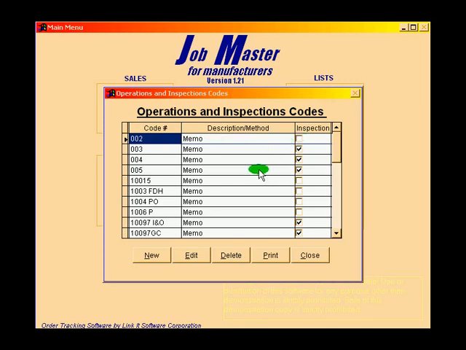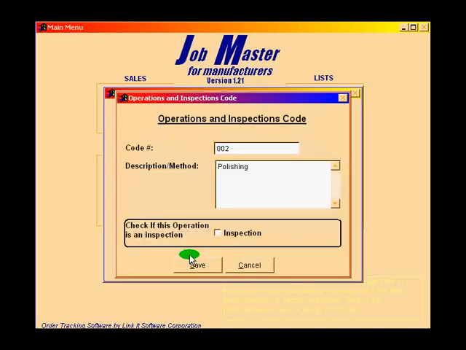Let's go ahead and click on Edit now, and we can look at exactly how this information is entered. Clicking on Edit takes us to this screen, which shows us how the information was entered for this operation. This operation was entered by code number, but it could have just as easily been a name, polishing or burnishing or whatever. And the description down here is only one word, but it can be very extensive. This is a very lengthy memo field.